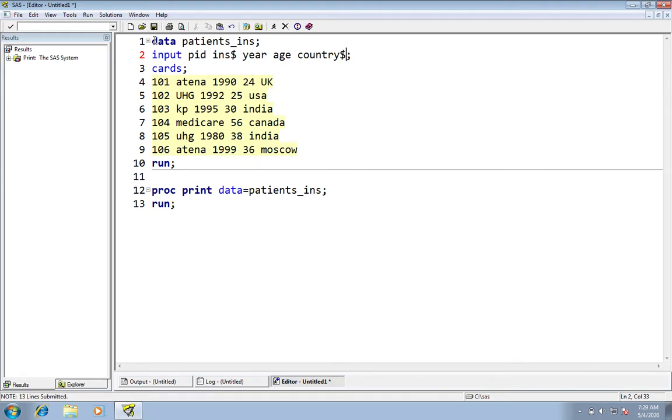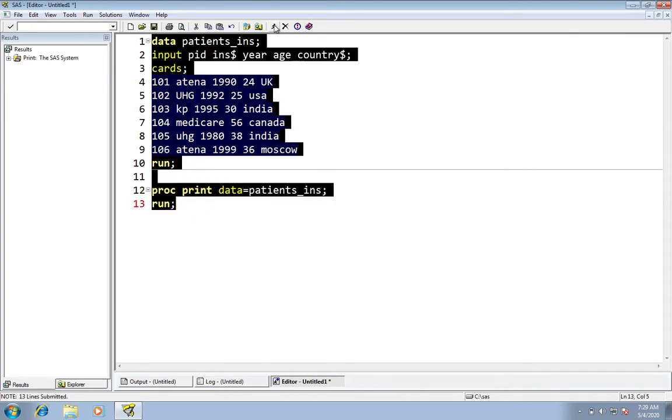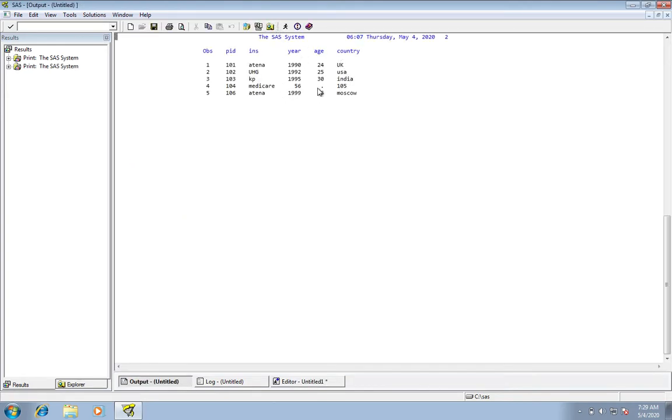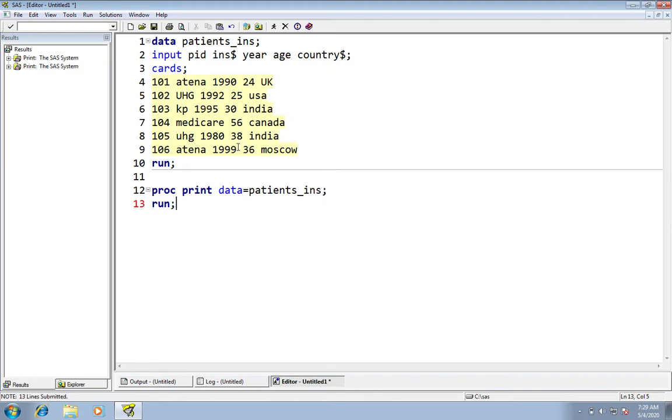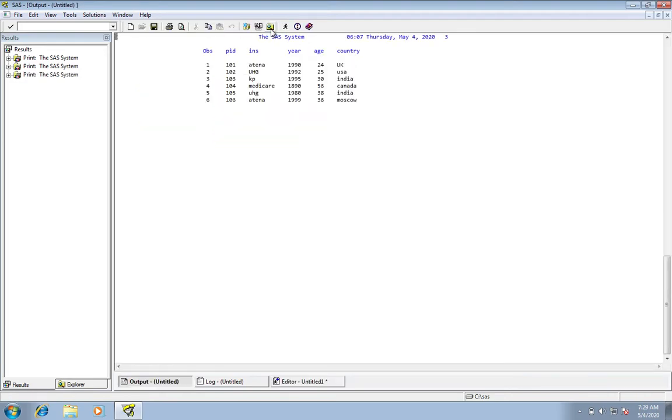Now run the program. Okay, now I got it right. Here something went wrong. Okay, here I forgot to give the year. Now run the program. Okay, now I got this data set right. This is how we do the normal program.